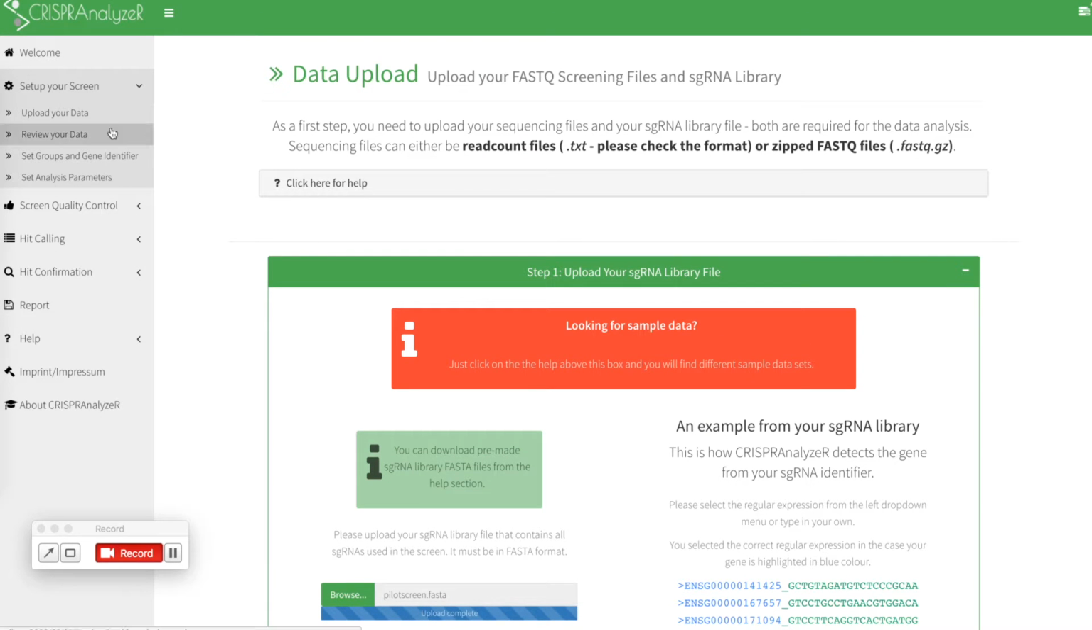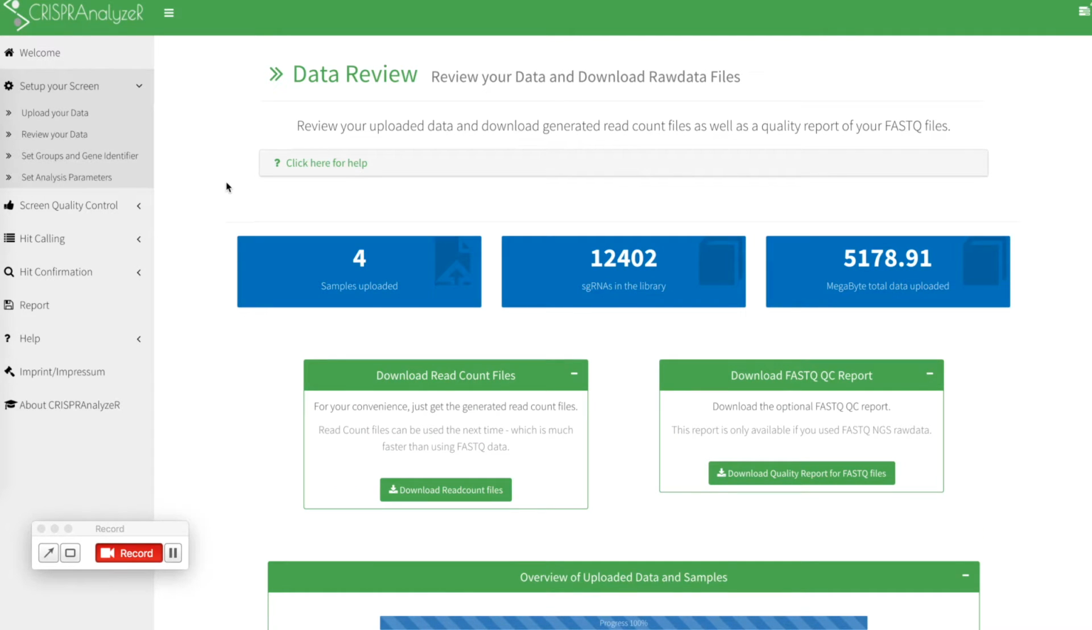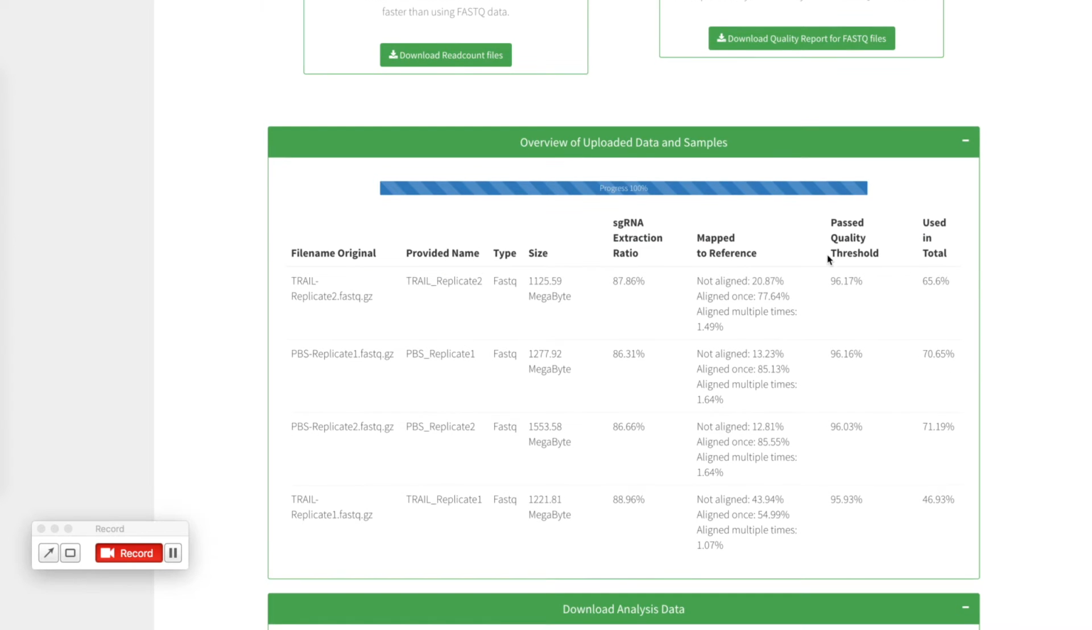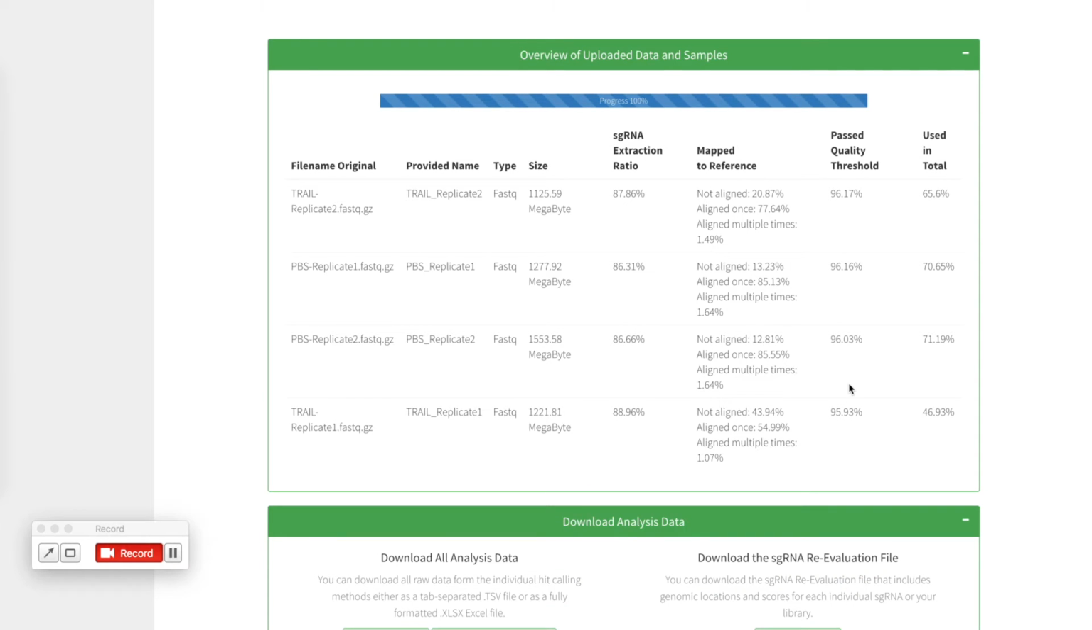After the data has been uploaded, go to the Review Data section, where you can not only see how many samples you uploaded and how many sgRNAs are in your library, but you can also download the read count files that have been generated out of these mapped files immediately. You can use these files later on to rerun an analysis, which is much faster than uploading the FASTQ data again. Moreover, you can download a dedicated FASTQ quality report with this button. Quality controls are also included in the report later on.